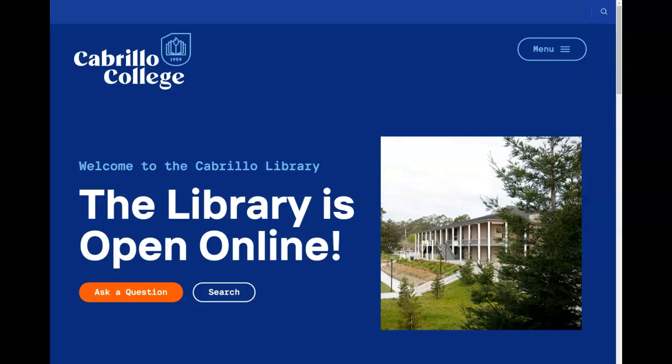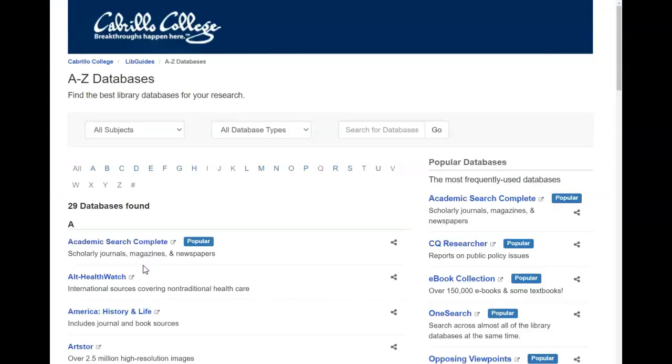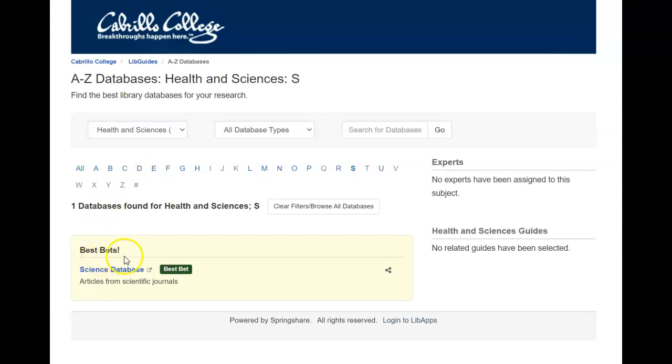Our science database provides access to research for biology, engineering, chemistry, and other STEM fields. You can access the science database from the library homepage under Articles and Databases, and from there you can either go to S for Science or look under Subject for Health and Science Databases.